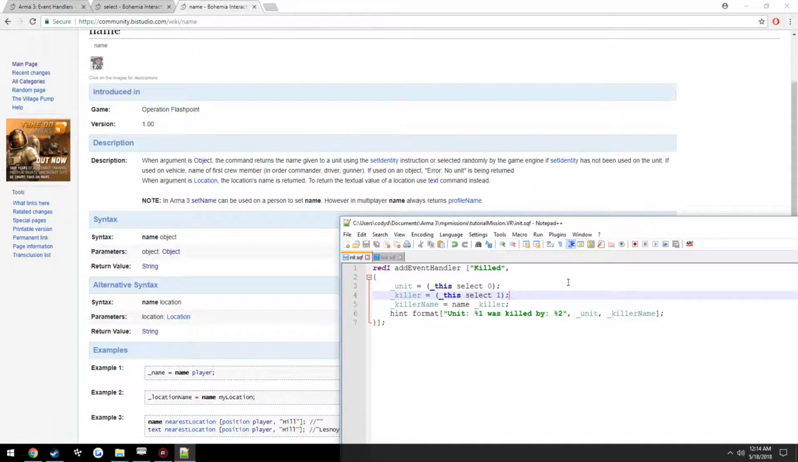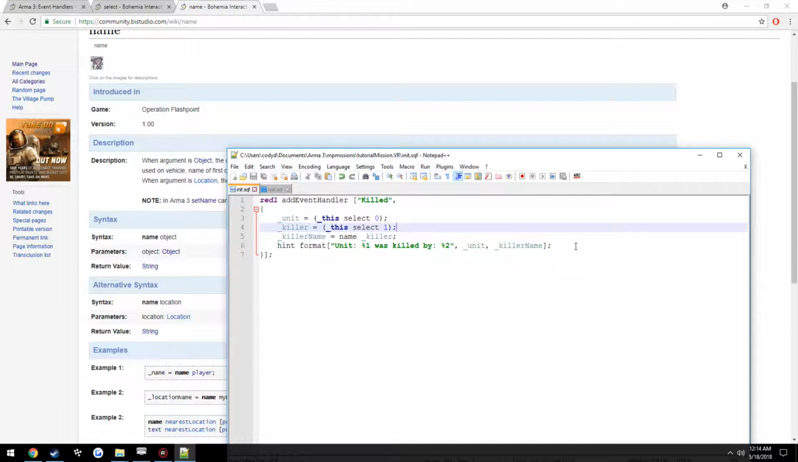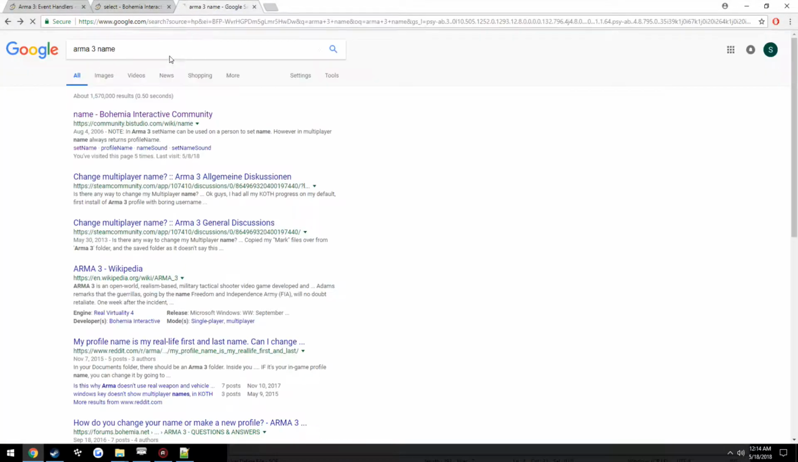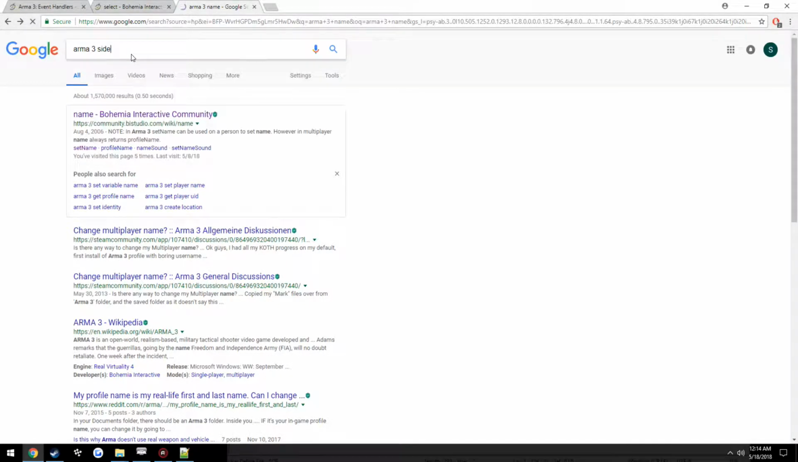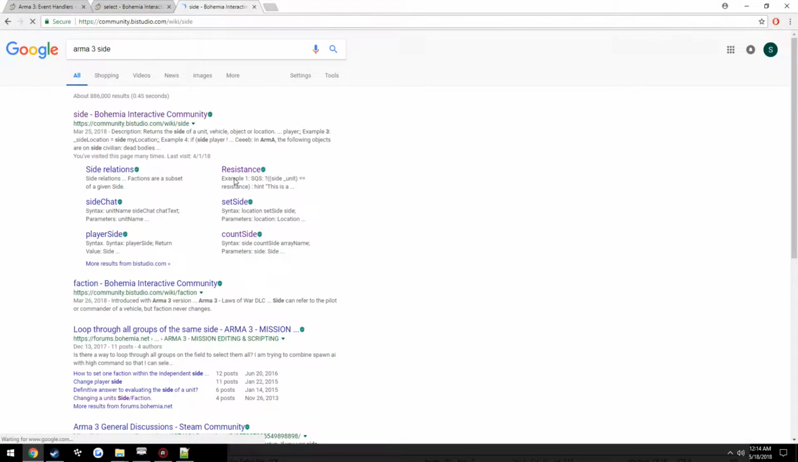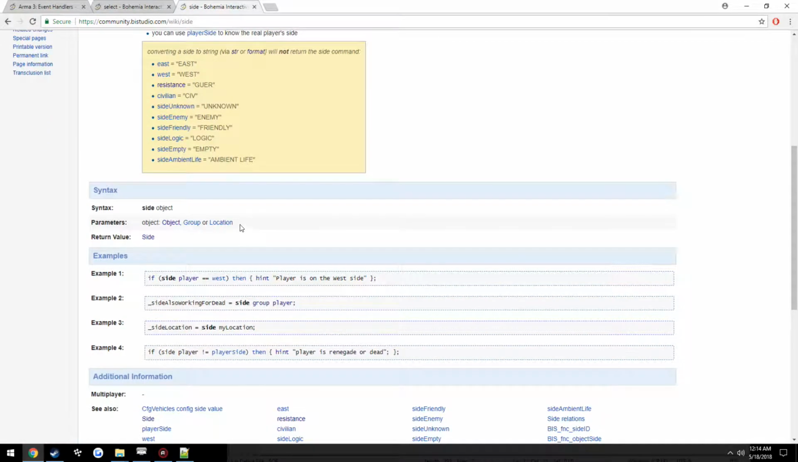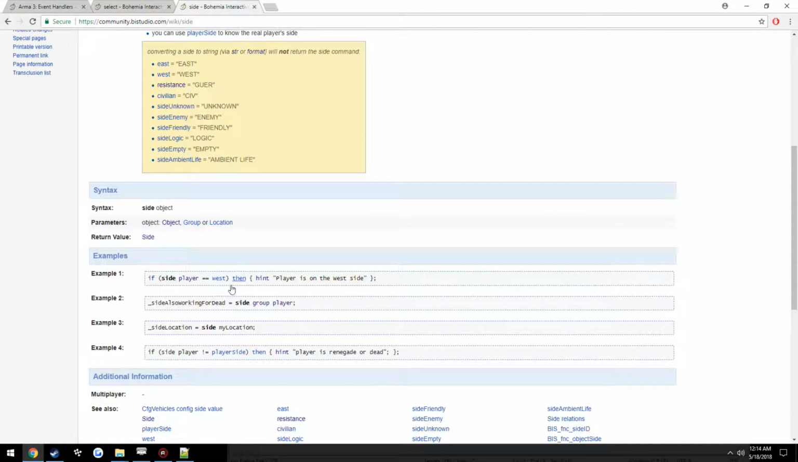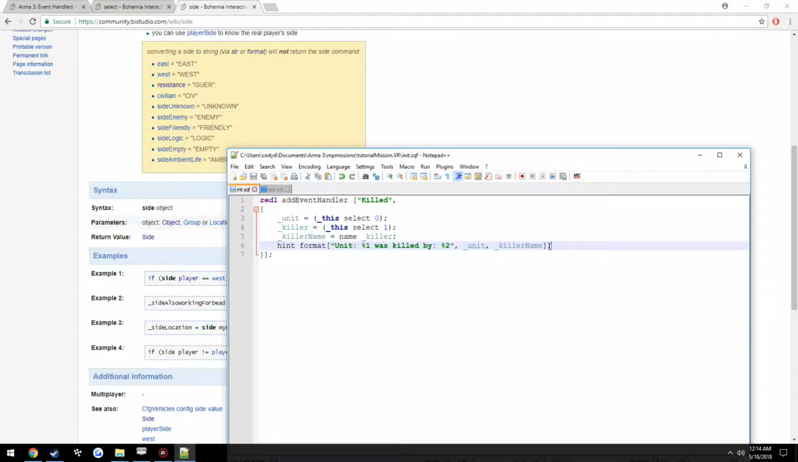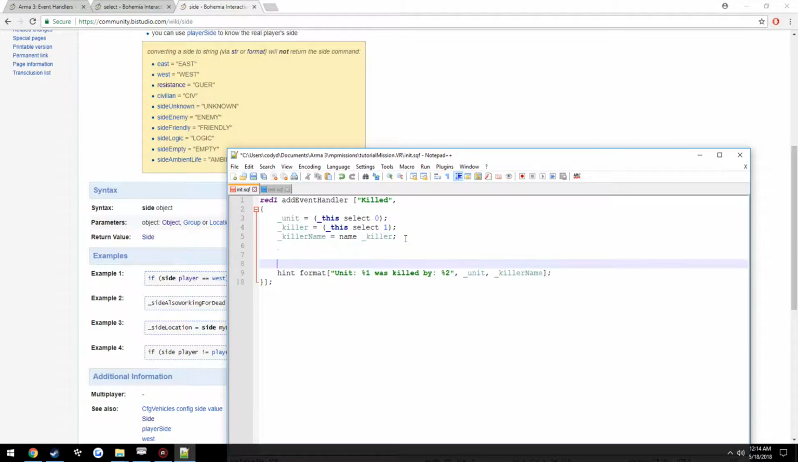Now, to where you would have conditions, you would need to get the side, which is where we would use, well, as it kind of sounds like, side. And this is how we get the side of a unit. So if we have side object, object being, for instance, unit or killer, it would return the side: blue 4, east, west, civilian, independent. So we could have what is called an if statement. So just leave that there.